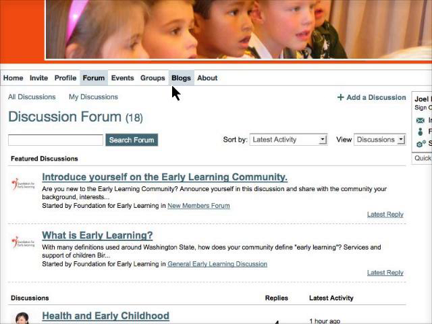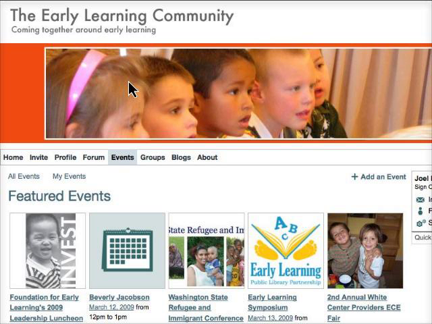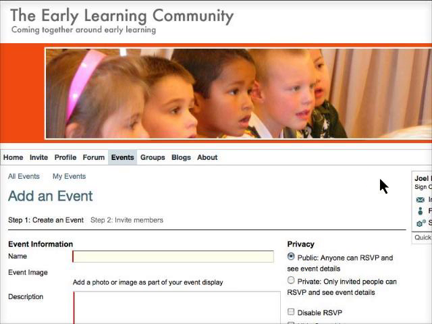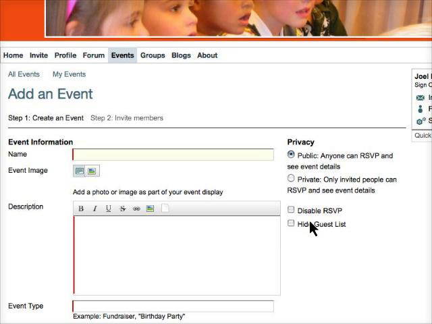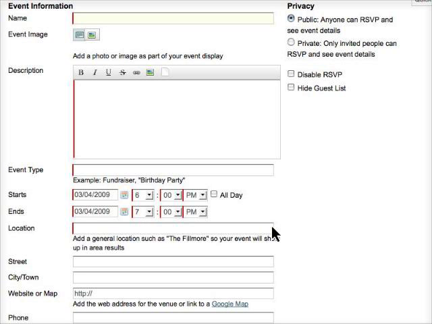It's very simple. The events area is probably one of the most exciting places on the early learning community. To think that you can have one centralized listing for all the early learning community and education events in Washington State is pretty powerful, and it's very simple to list an event. You just click on Add an Event. You can set that to be public or private, and if it's set as private, only people that you invite to it will be able to see it. So it helps keep things secure, but at the same time is also a great tool to manage RSVPs.